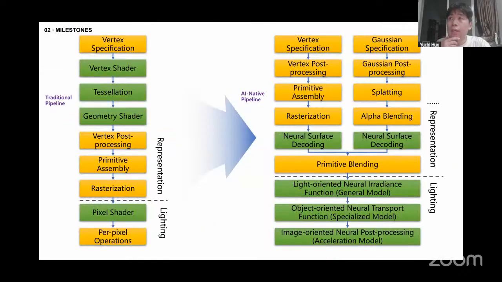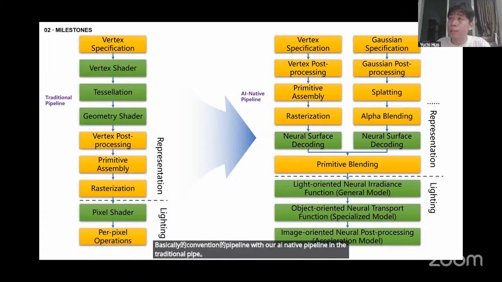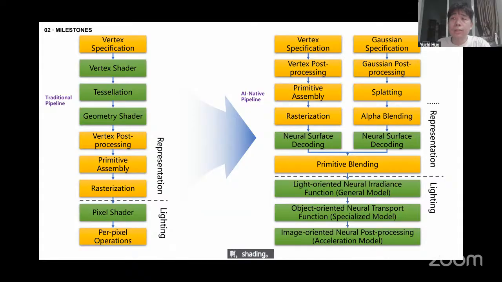And this slide basically summarizes the conventional pipeline and our AI native pipeline. In the traditional pipeline, we include stages such as vertex processing, rasterization, shading, and blending. This might remain useful, but with this, we introduce 3 learnable components: the general lighting-oriented model, the object-oriented model for specified transportation, and the image-oriented model. So with these 3 new models, we might eventually integrate and build an AI native process without the help of a traditional GPU.